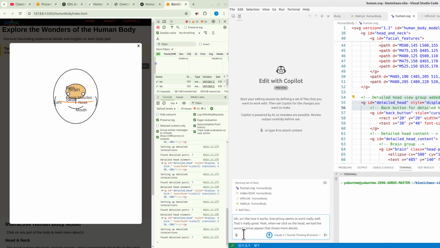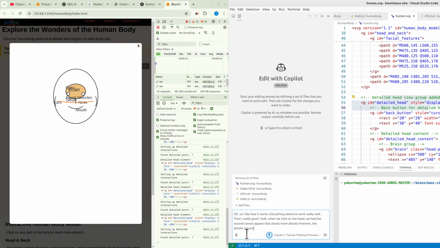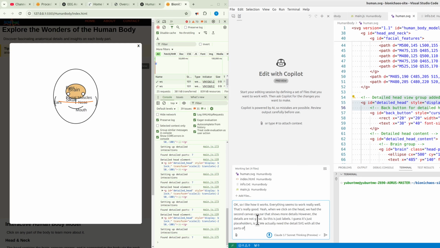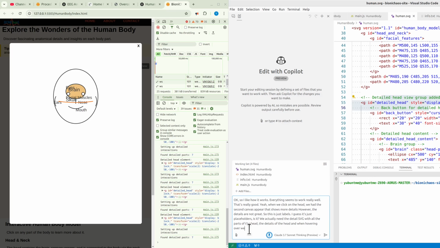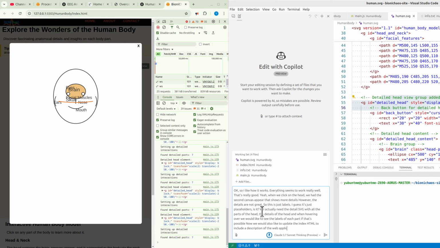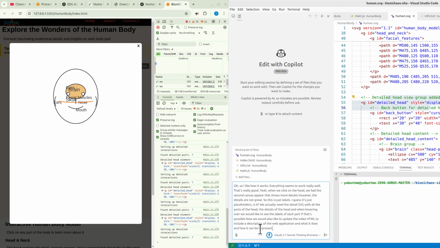However, the details are not great. So this is just labels. I guess it's just placeholders, is it? We actually need the detail SVG with all the parts of the head, the details of the head. And when hovering over, we would like to see the labels of each part, if that's possible. Now, we would also like to update the index HTML to include a description of the web application and what it does and how it can be improved in text only, continuous text detailed.